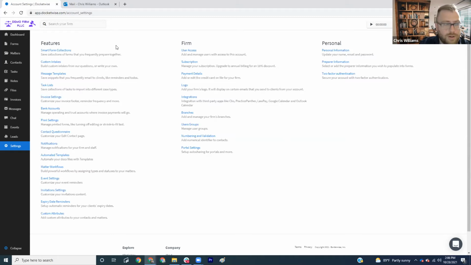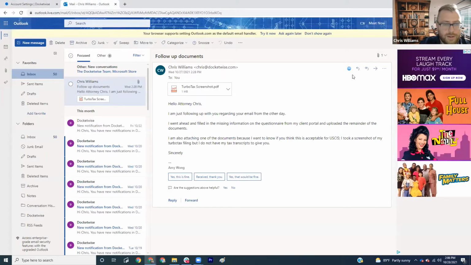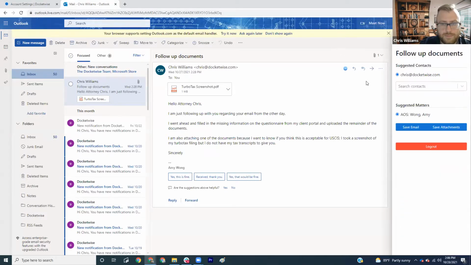So first, I'll, of course, open up my Outlook. And here, I'll click on this little Docketwise logo I see with the message I have opened. And then here, you can see that it automatically finds the contact associated with the sender's email in Docketwise. If I want to search for another contact, I can do that, of course, as well. But I will be saving it to this contact that it automatically linked it with.